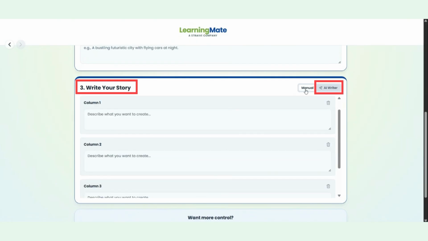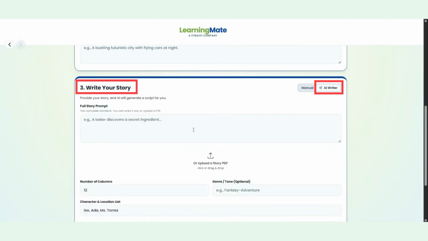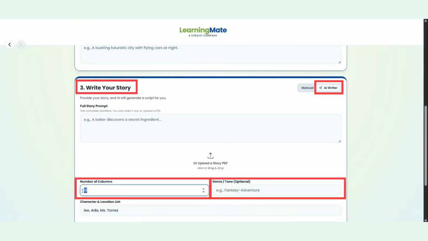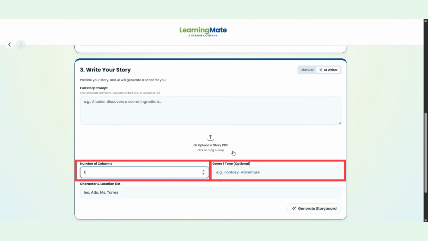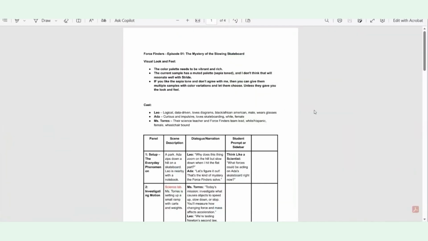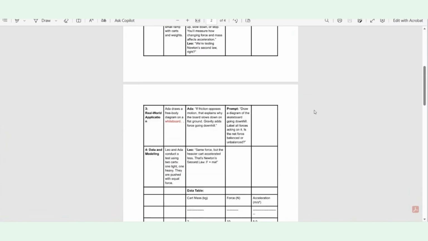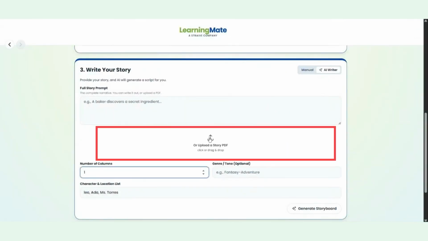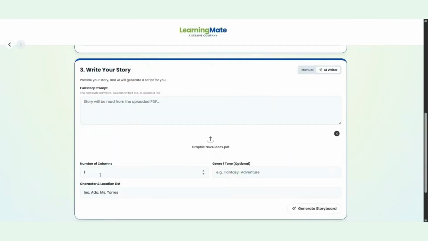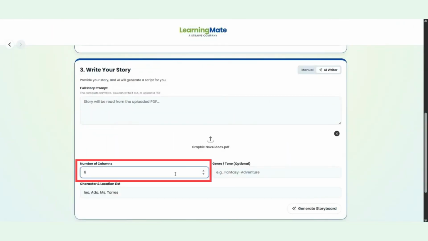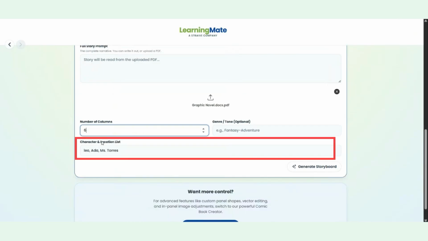Using AI Writer, if we already have a story written, we can simply copy and paste it into the tool. Additionally, we can specify how many columns we want the story to be divided into. We can also upload a PDF to establish a layout for our comic, and the tool will adapt to various types of layout designs. Then, we can move on to specifying the number of panels we want, genre or tones, and the characters and locations.